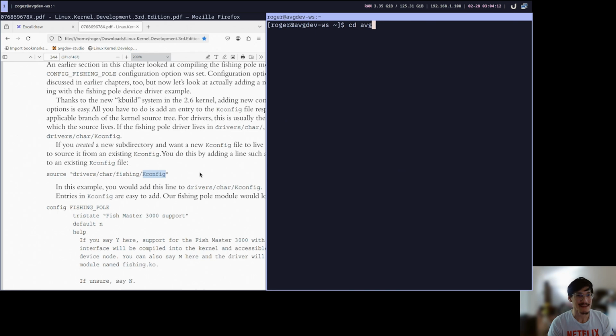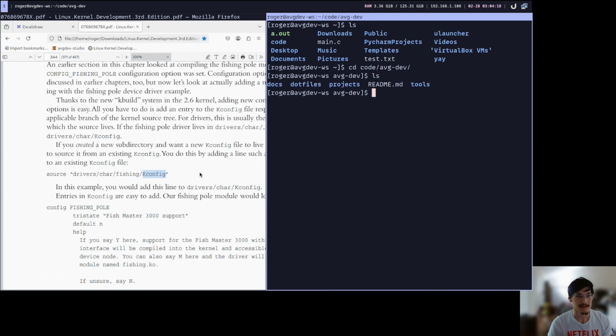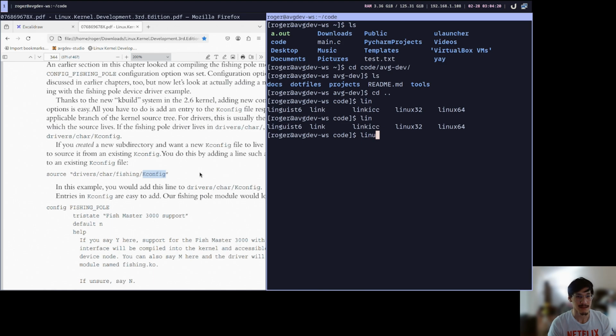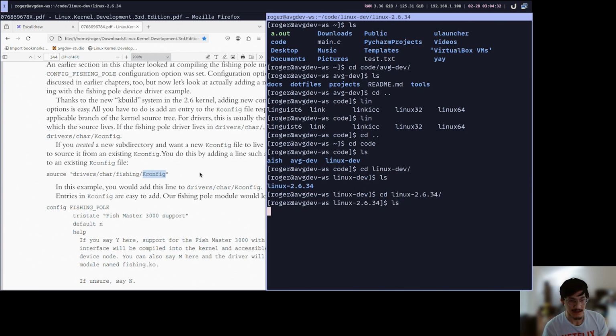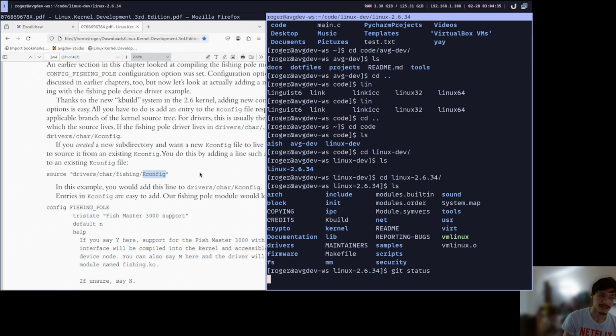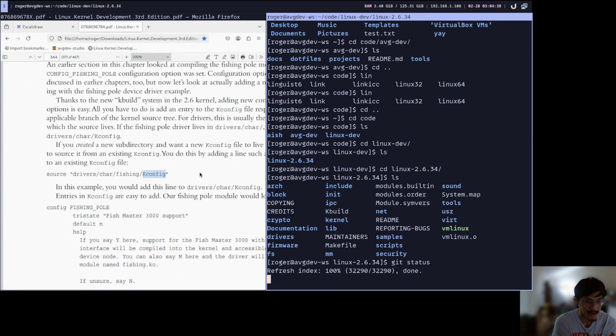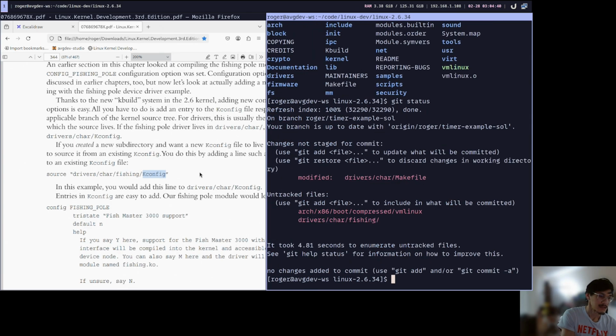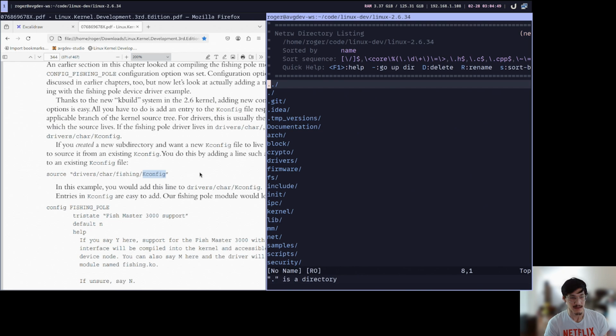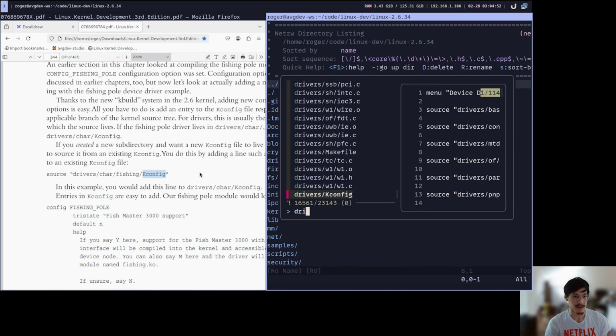Let's see, dev. Oh, forgot where all this lives now. Linux. Where did it go? Oh, Linux dev. Okay. Let's actually see if we still have our stuff. It's been a while. Okay, so fishing. It's in fishing. So cd. Okay, we'll just do this. So then let's go to drivers, fishing.